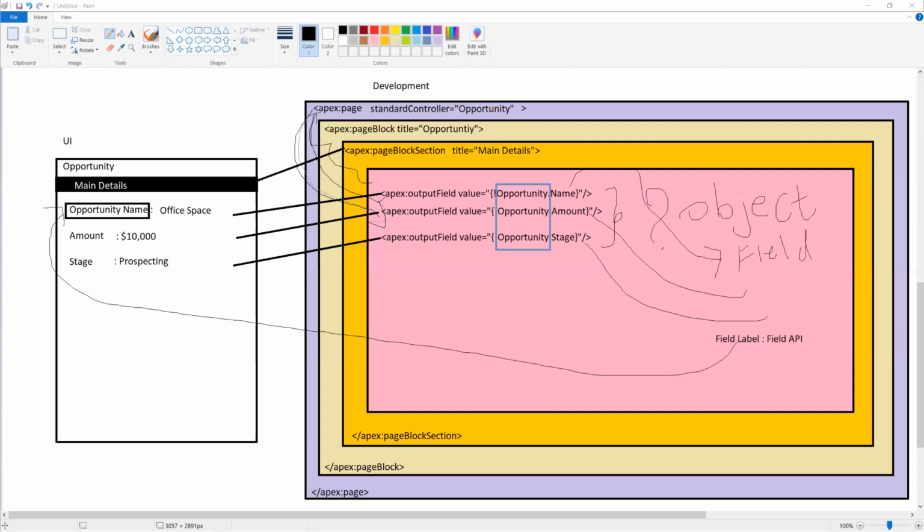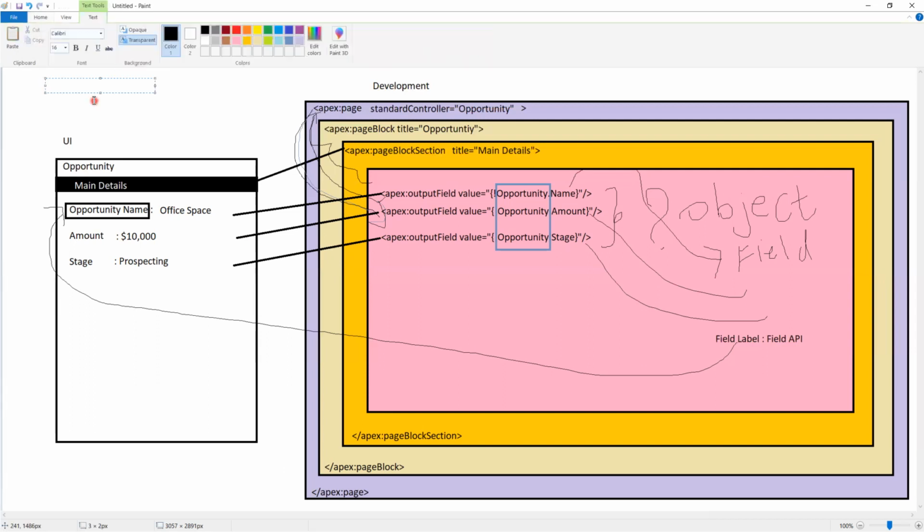If you want to display it, then you can use the output field. There are two things here: input field and output field. The input field is used to ask the user to enter details.